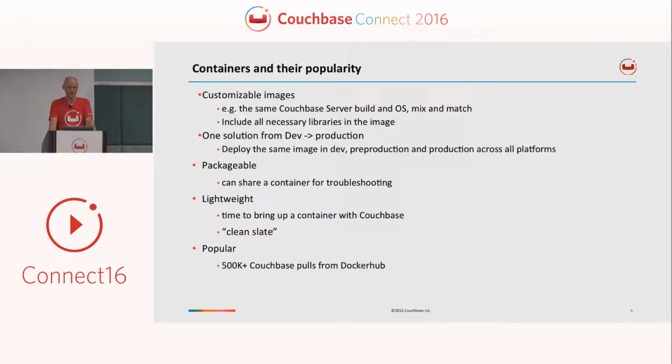And they're popular. According to Docker Hub, as of a few days ago, there have been more than 500,000 pulls for the various Couchbase products.